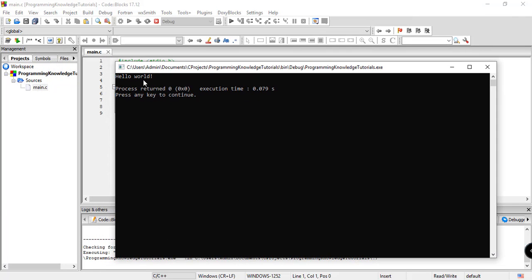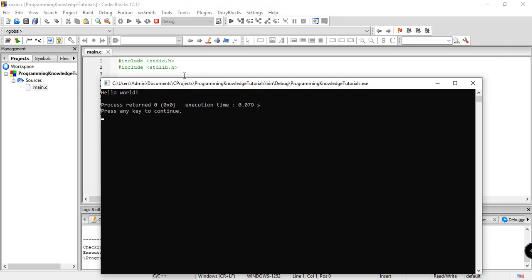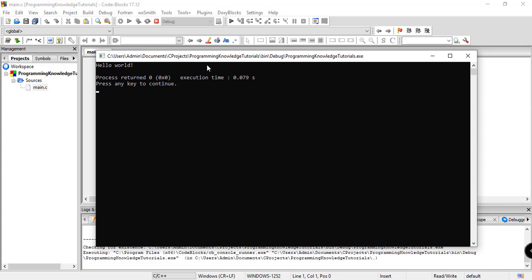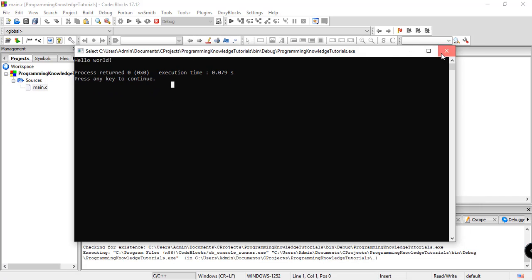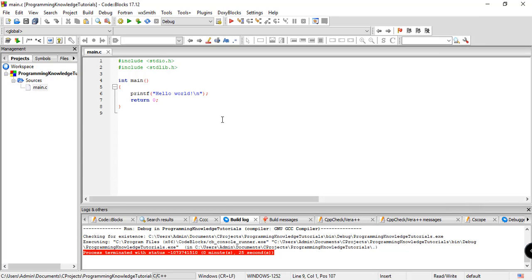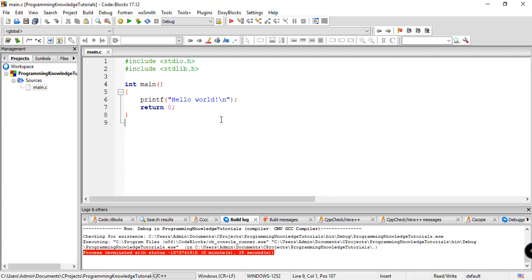You can see here the hello world text. Basically what this program is doing is just printing the hello world string or text onto our monitor, or this particular console. Press any key to continue, or you can just close this command prompt. If you want to make the text or the code bigger, you can just Control-scroll using your keyboard and your mouse, of course.